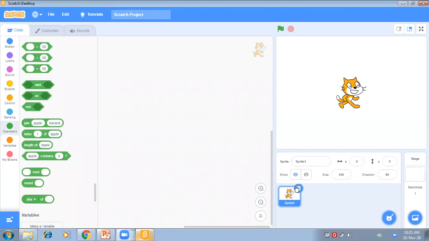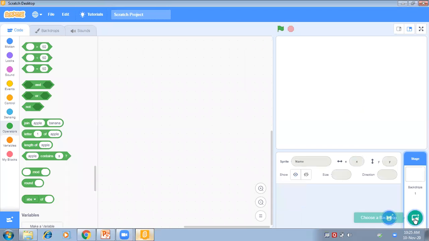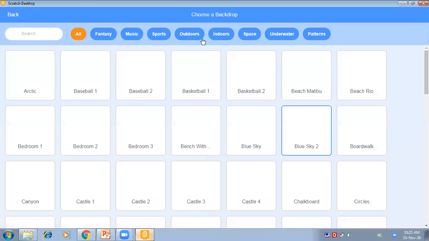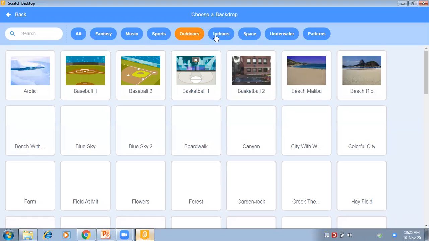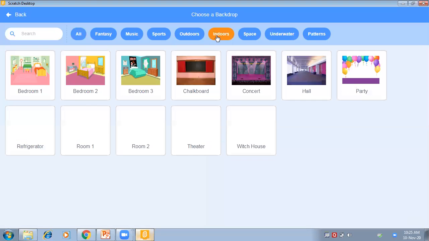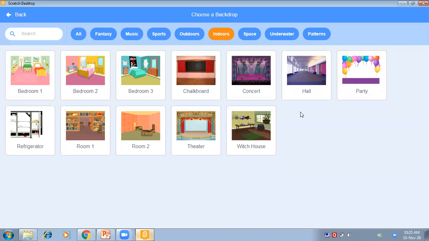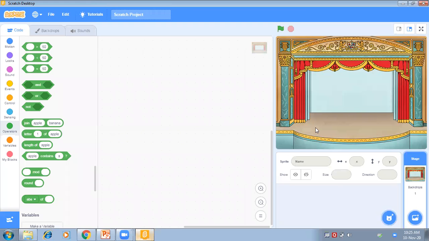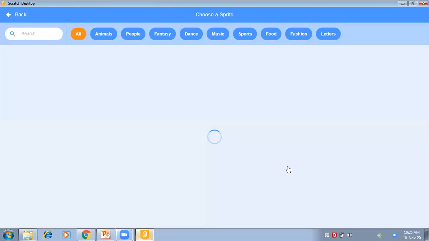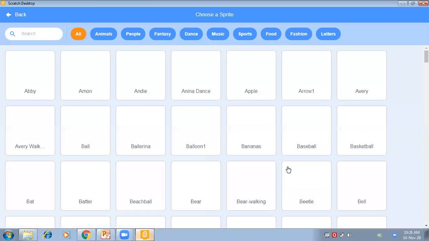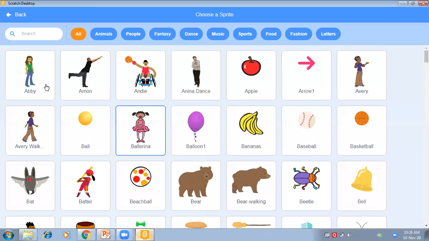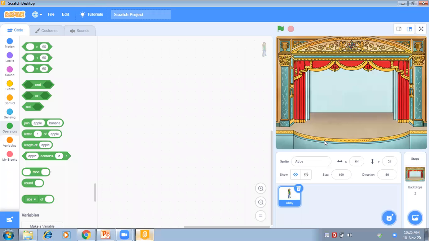Okay, for that, I'm going to delete this sprite and I'll take a background. You can take any background. Okay, this time I'll take this background. And because I'm making a conversation between two friends, I will take two girls this time.